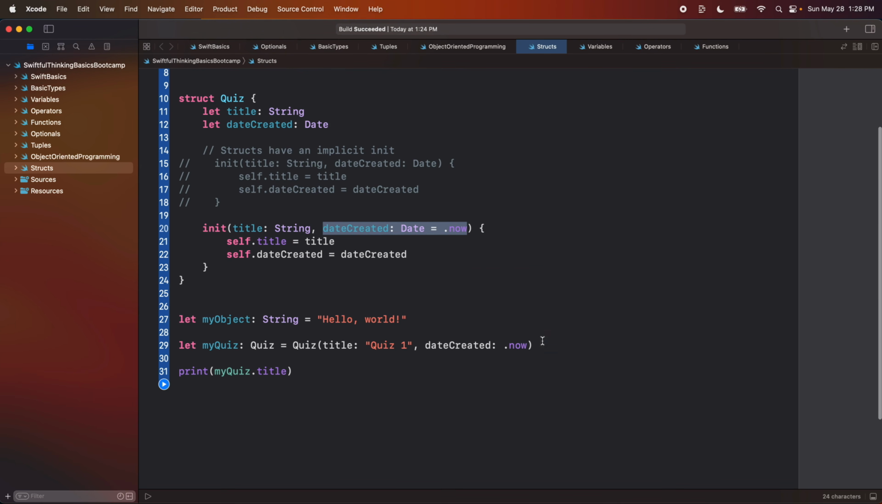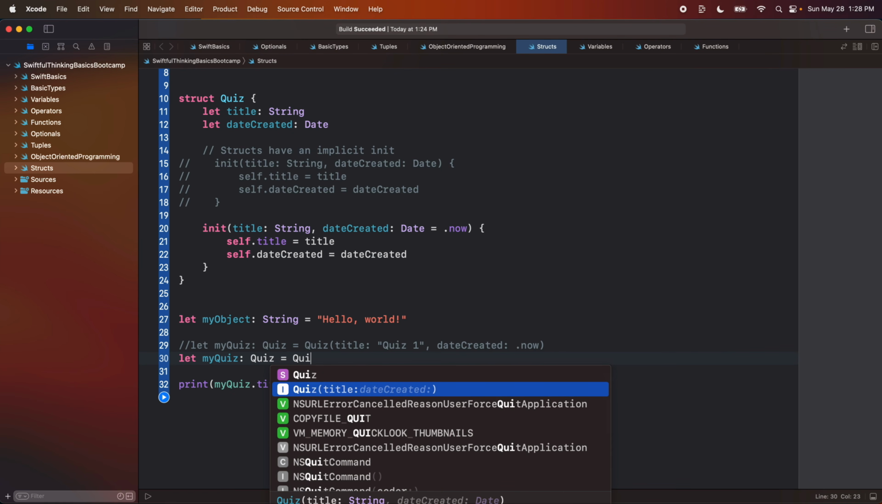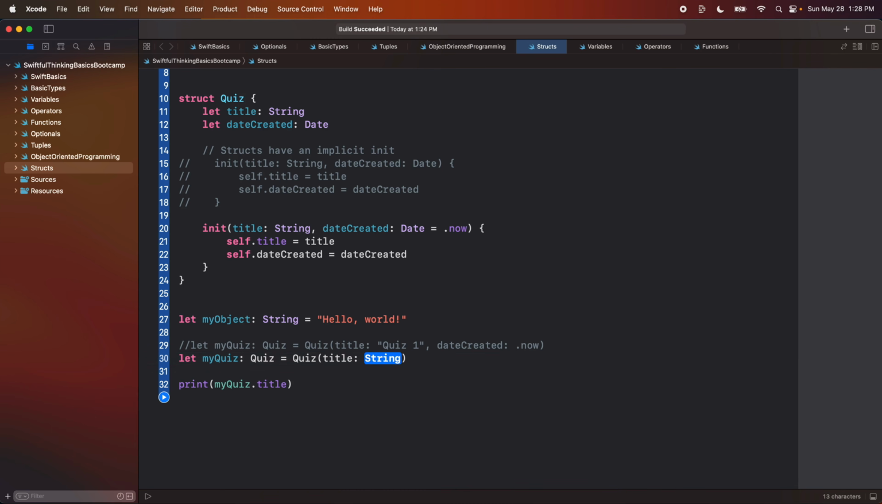And the reason I would do that is because if I now call let myQuiz of type Quiz equals Quiz, I can see that date created is now a little grayed out. And that's because I don't actually need to pass one in. If I don't pass one in, it will default to the default value. So here, if I put in quiz 1, I now don't need to add date created when I actually initialize this object.